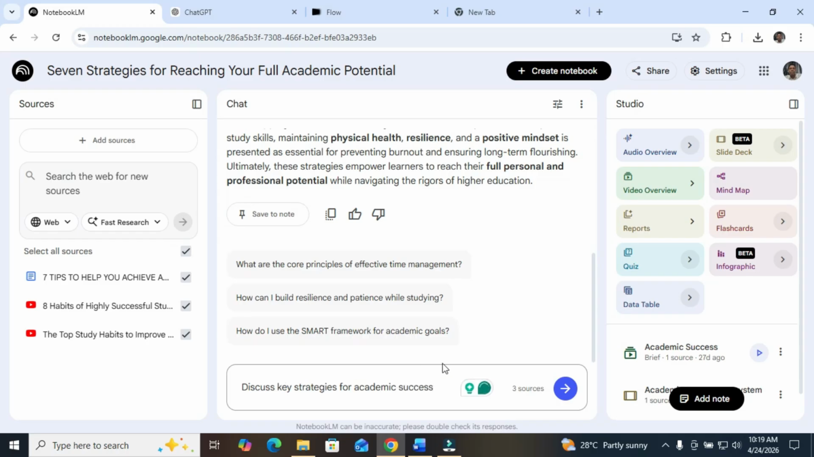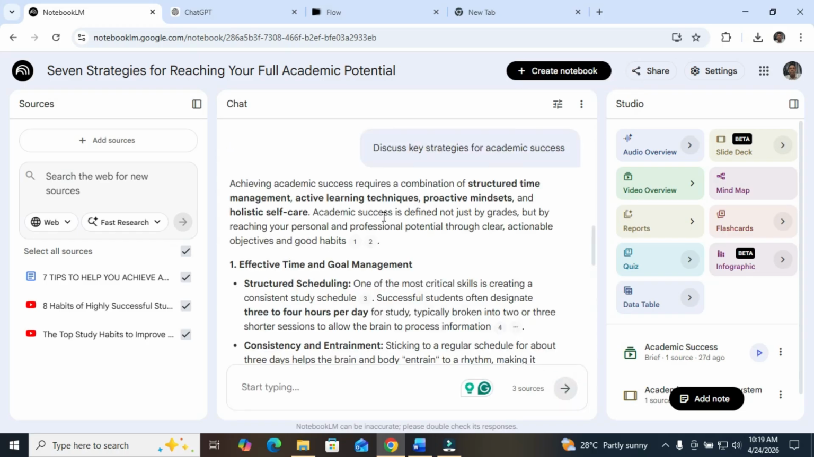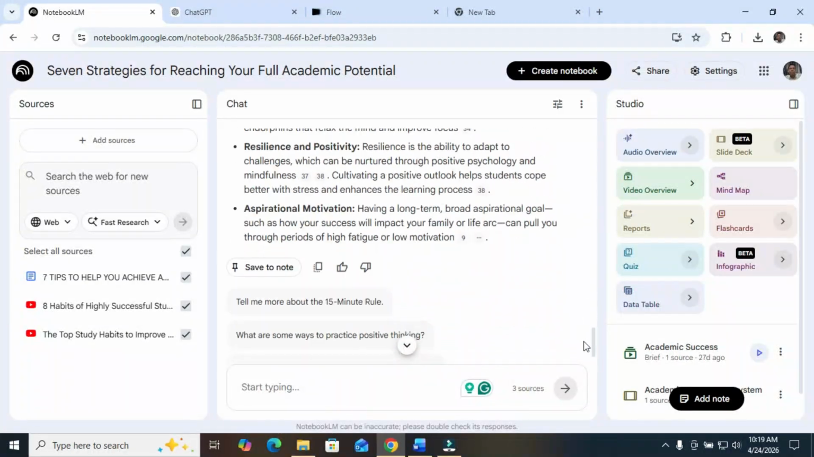Okay, key strategies for academic success. You can see that it is based on the sources I have here. Achieving academic success requires a combination of structured time management. You can see now effective time and goal.